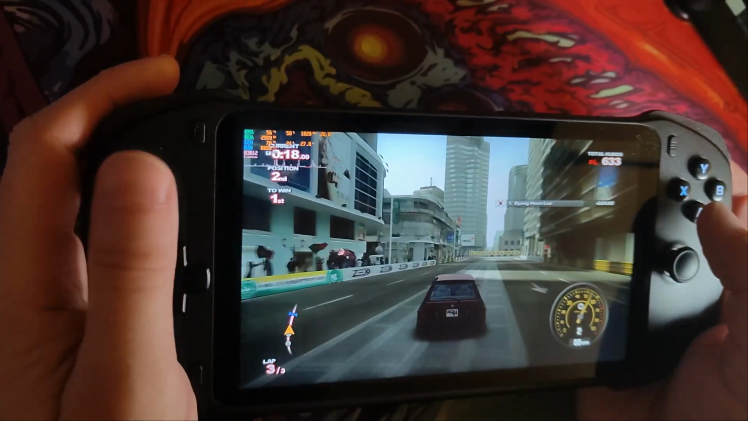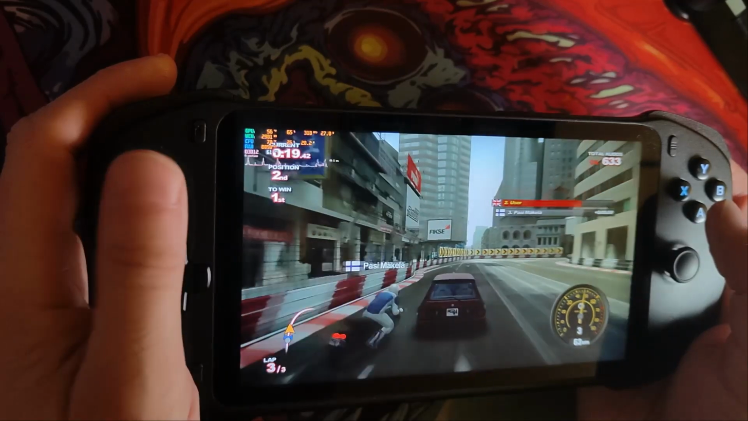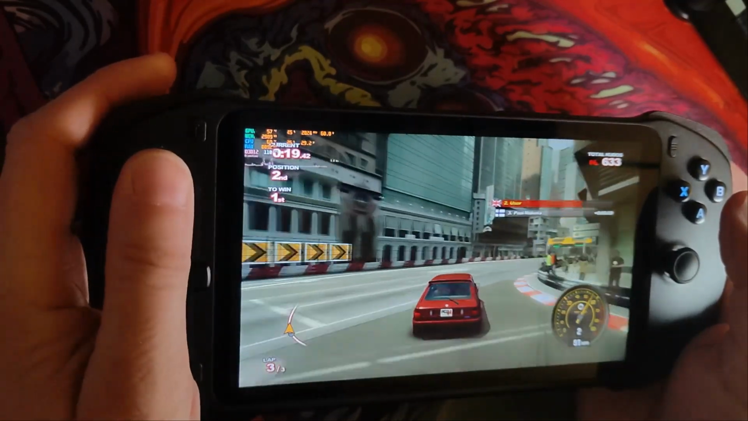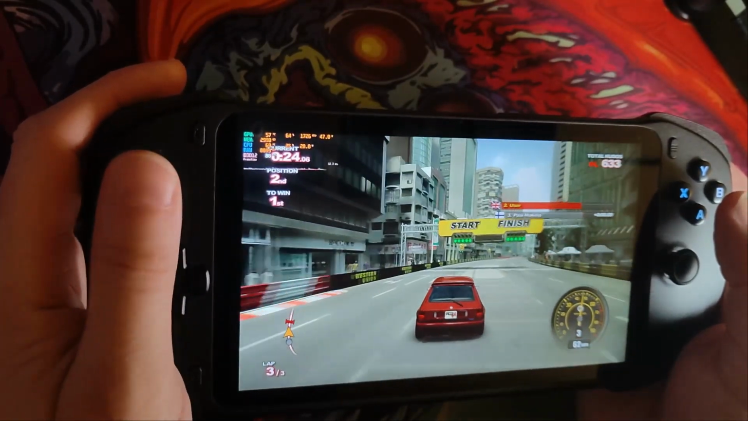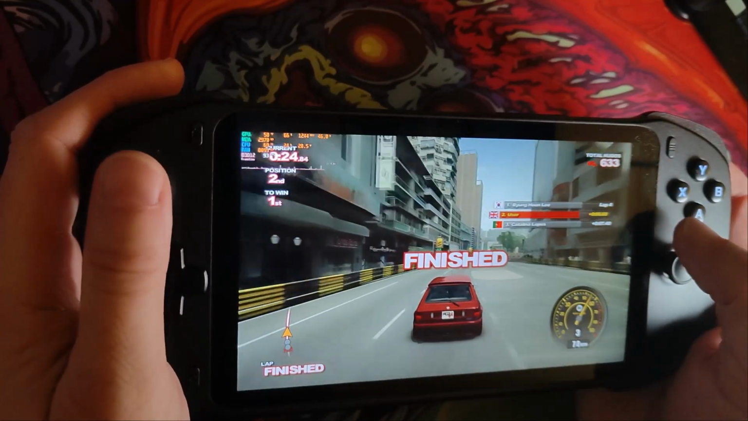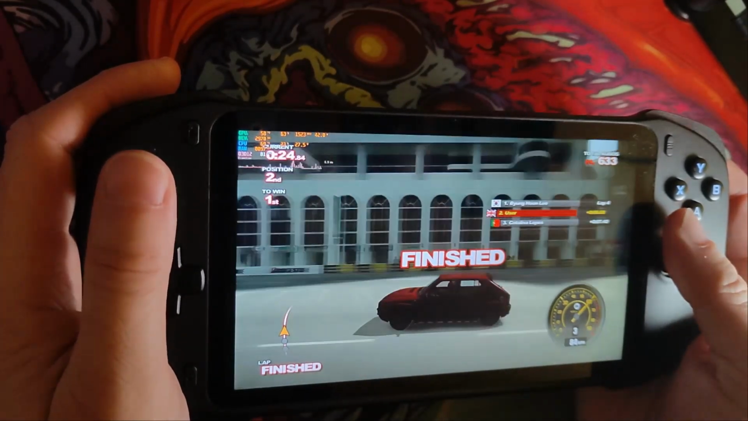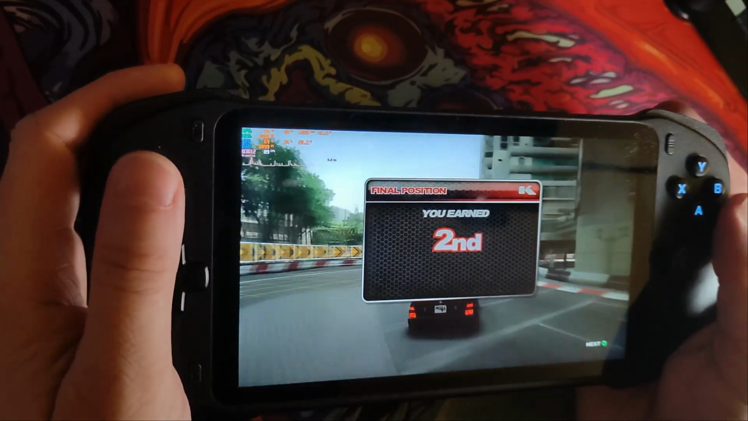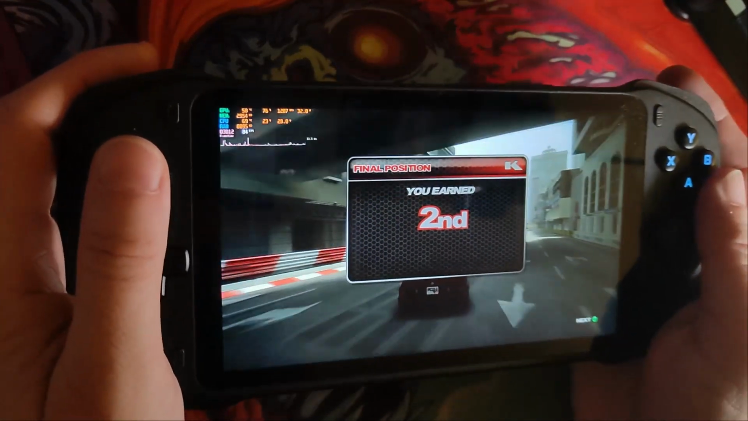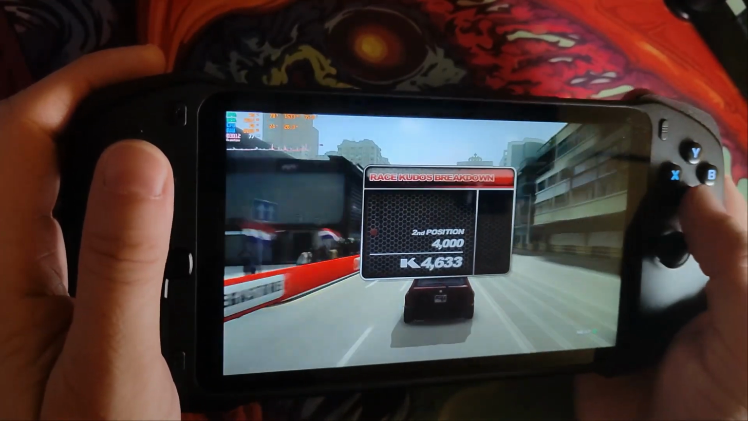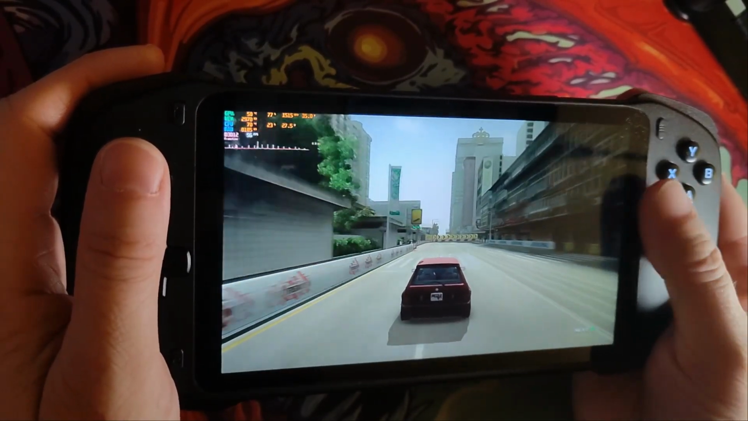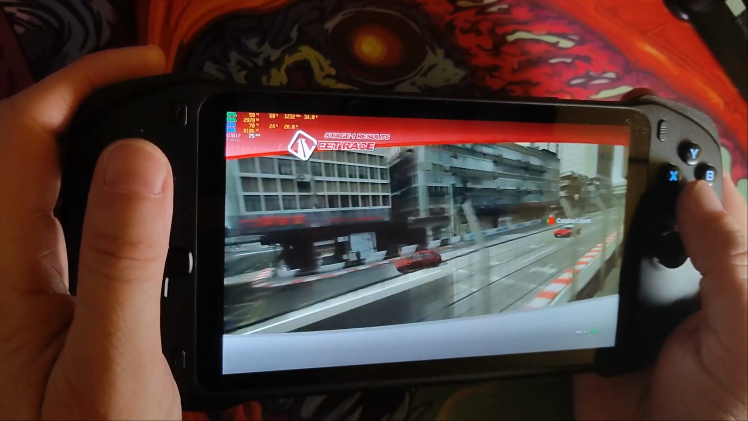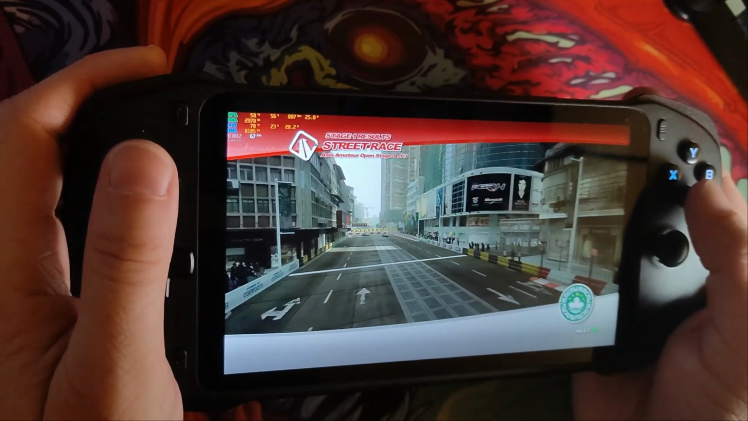A little bit stuttery there. Oh, I'm going to get... I think I'm going to come second in this race, aren't I? Yep. That's the first time I've played this game since... I don't know when this game came out, 2012, something like that. It's the last time I played it. Brilliant game. Graphically, this still stands up.